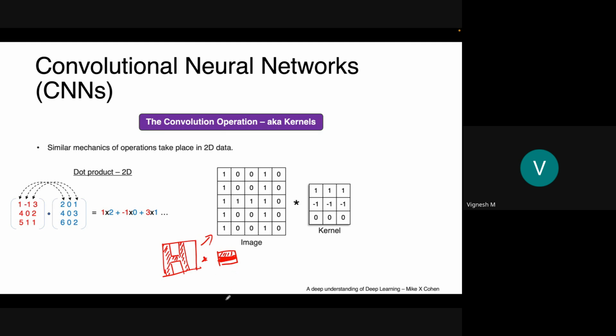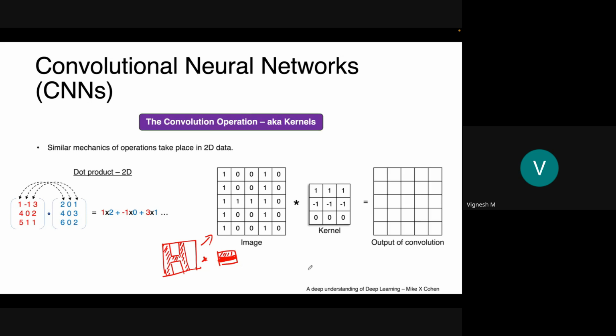How does 2D convolution work? I take this kernel and place it on the image like this. I'm mapping the kernel onto the image, and I take the dot product. I'm going to do 1 times 1, 0 times 1, 0 times 1, minus 1 times 1, and so on and so forth. Then I take the sum of all of them and put that as an output.